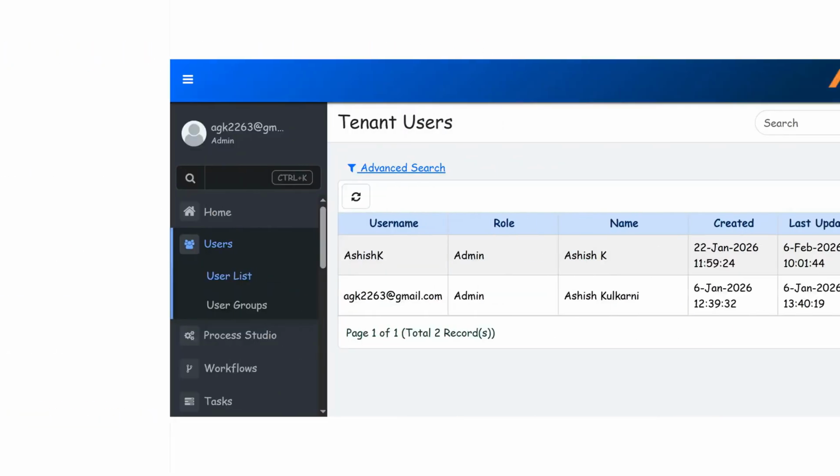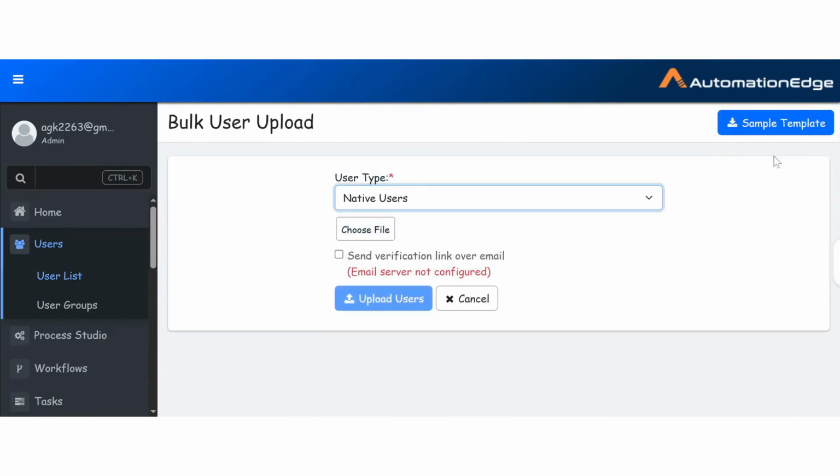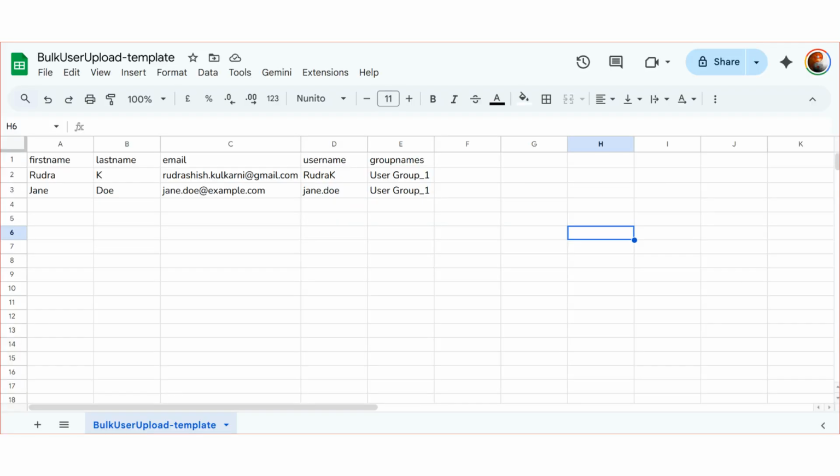We are on the Users page, click on Drop-down, and select Upload Users. Clicking Upload Users opens the bulk user upload window. From here, we can select the user type, native or LDAP, based on the configuration. Next, we'll download the sample template and open it.